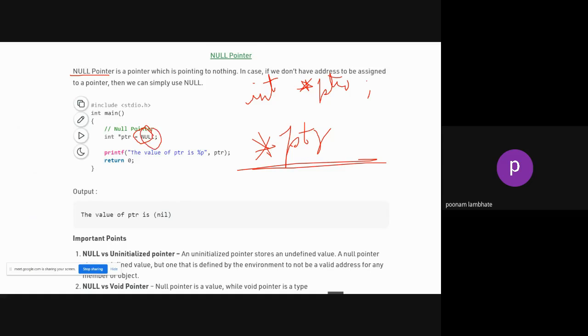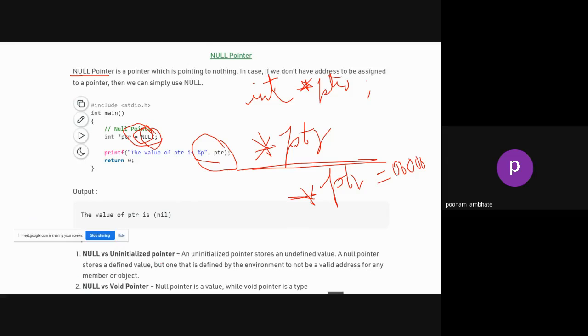It must be initialized to null for security, so that your code doesn't give you an error. If it is initialized to null, it is a valid declaration and initialization. And now if you do star ptr, it will give you the value null, or the value 0, because null is indicated by the arithmetic value 0. So if you try to access the value of ptr, it will give you null. So let us see this in a program first.